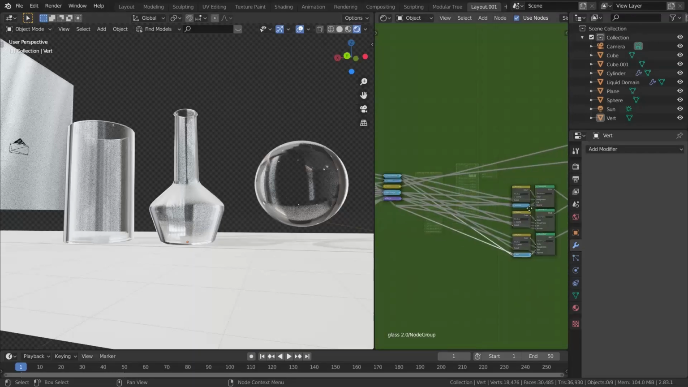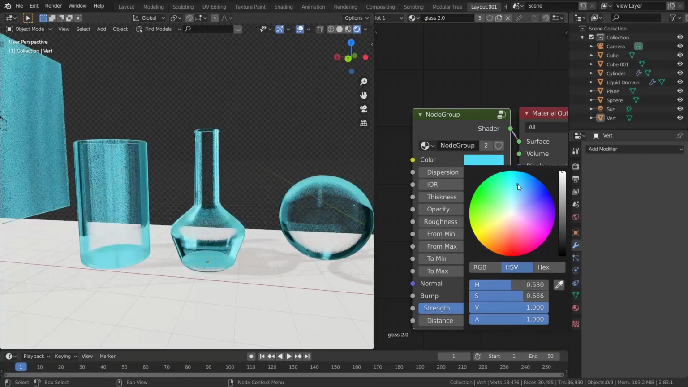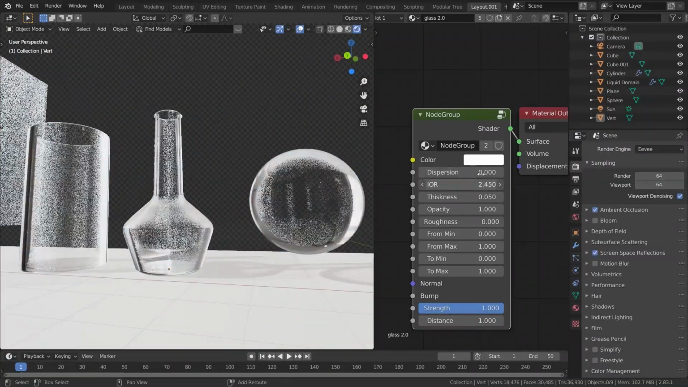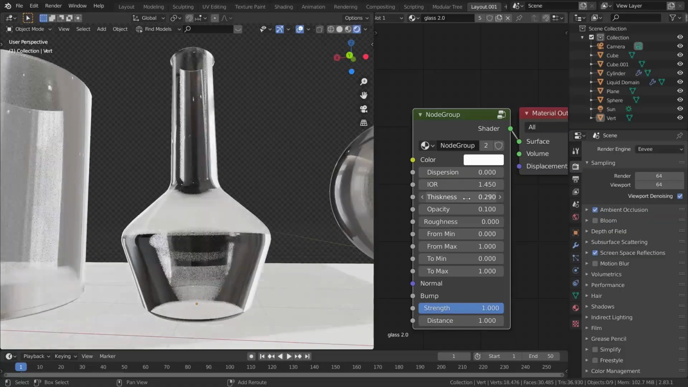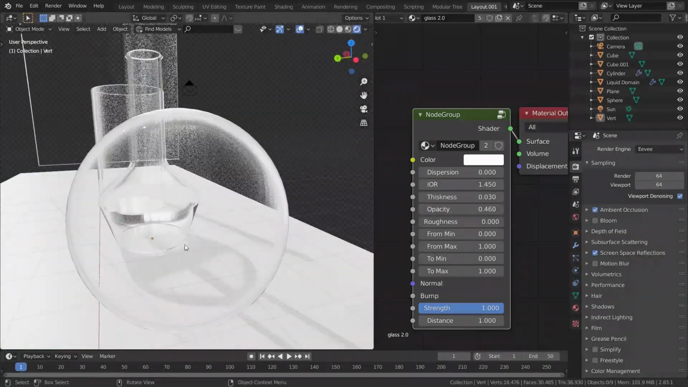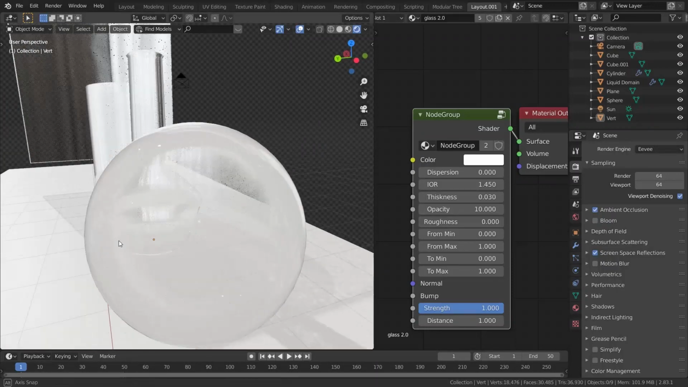So, here it is. You can change the overall color, the dispersion effect, thickness, opacity, roughness, and IOR. Which is very useful because sometimes when I was trying to imitate the Cycles glass, I had to set this value very low. Eevee is not physically accurate, so don't be afraid of changing it.